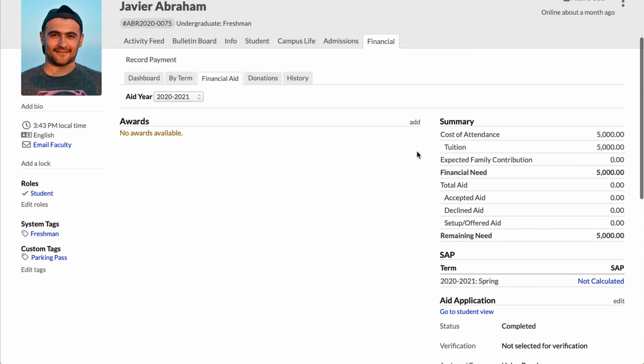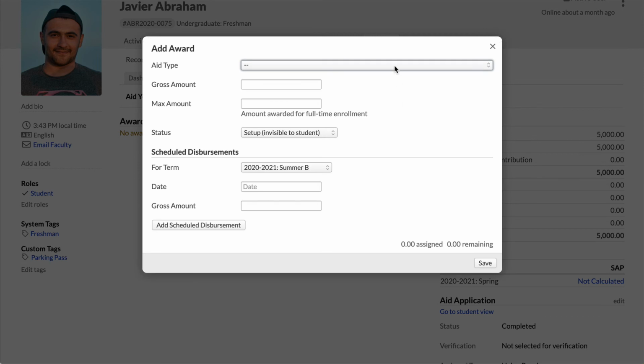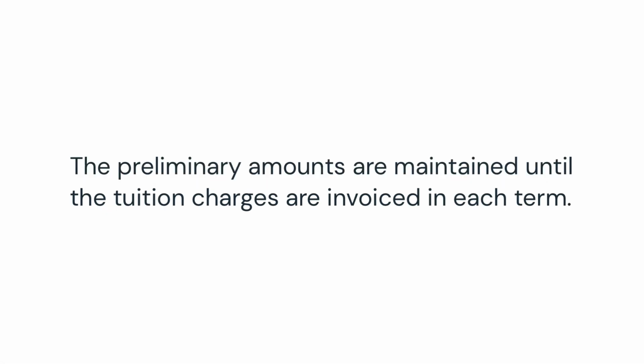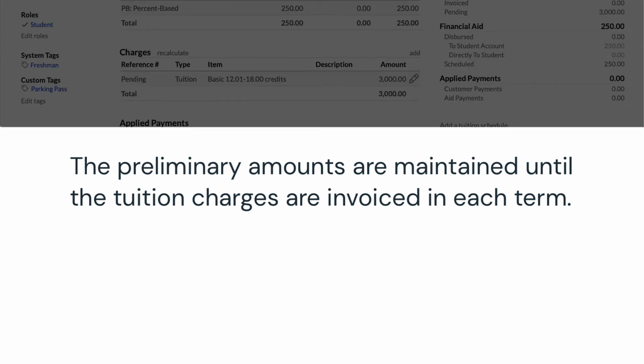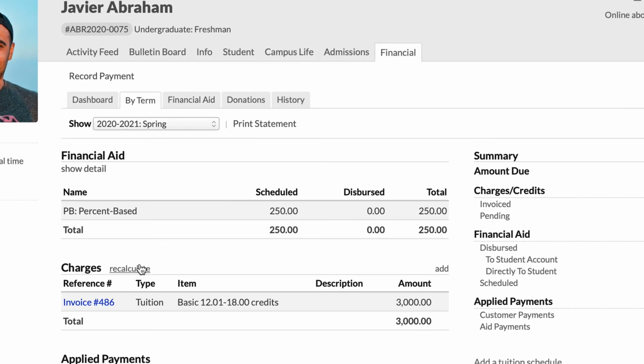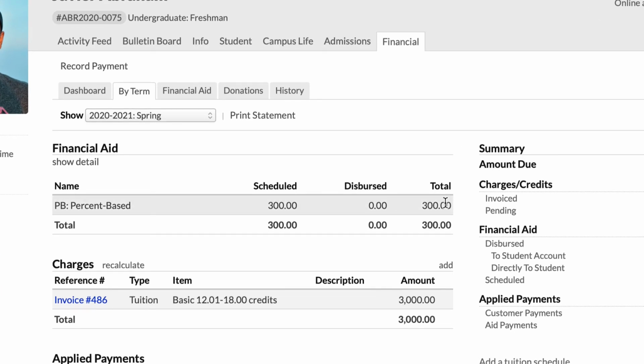With an amount in that matching COA category field, when we create an award using that percent-based award type, Populi automatically fills in their preliminary amounts. The student maintains those preliminary amounts until you actually invoice a tuition charge in each of those terms. Once they have invoice charges, Populi recalculates and updates those amounts.